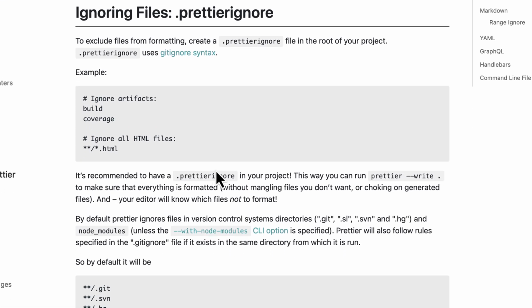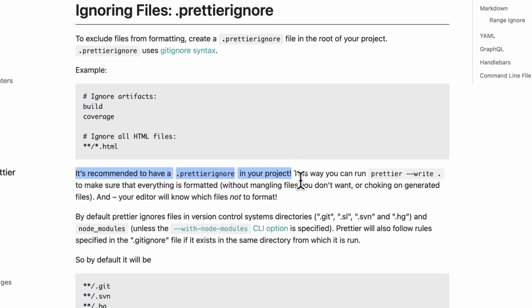It's recommended to have a Prettier ignore in your project. This way you can run this command, which we will run in just a moment, to make sure that everything is formatted, but without actually modifying the files that you don't want to format. Your editor will know which files not to format.